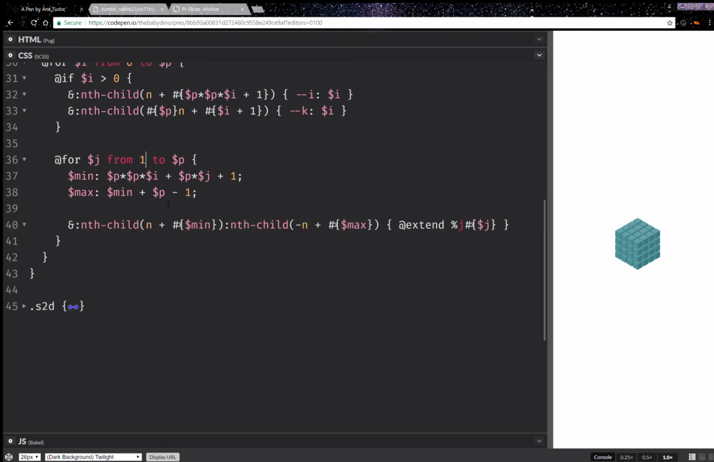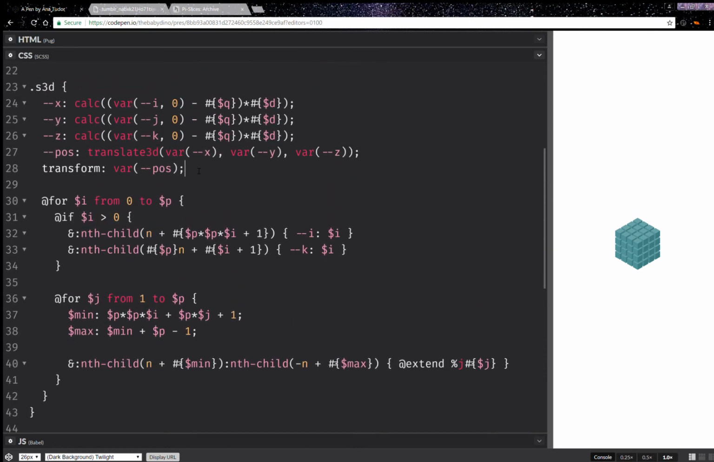Okay, so yeah, this kind of does it. So this gives me the 3D structure. Now for the animation, I'm going to do something like this. I'm going to have an animation here.